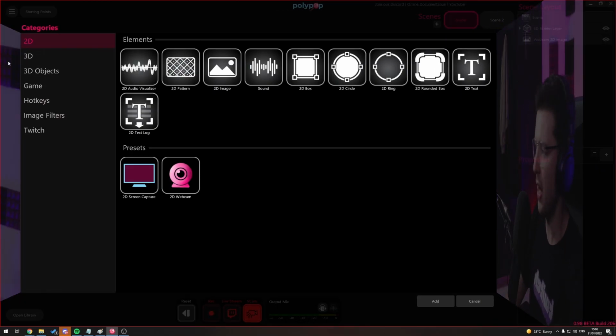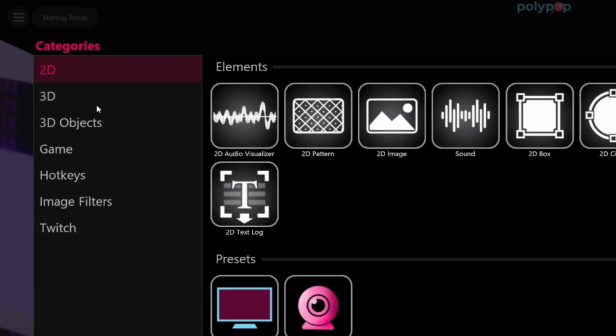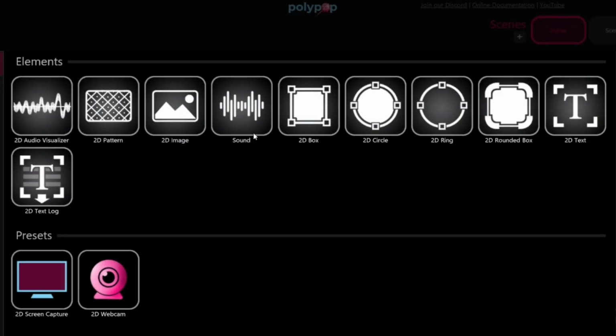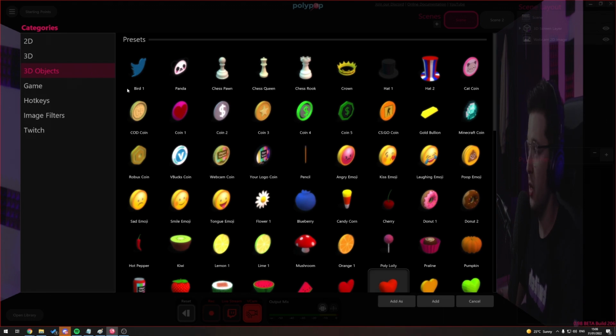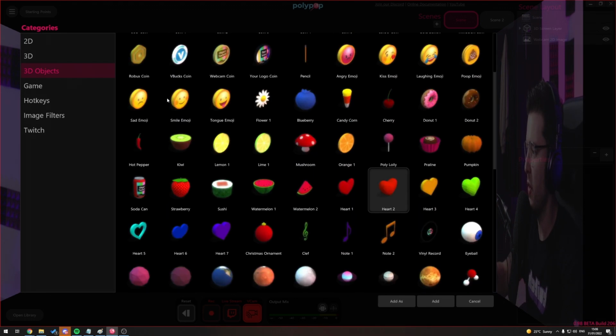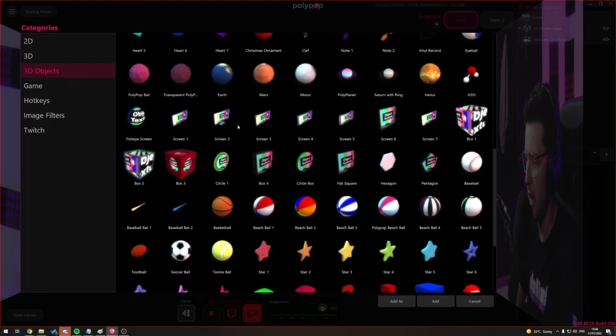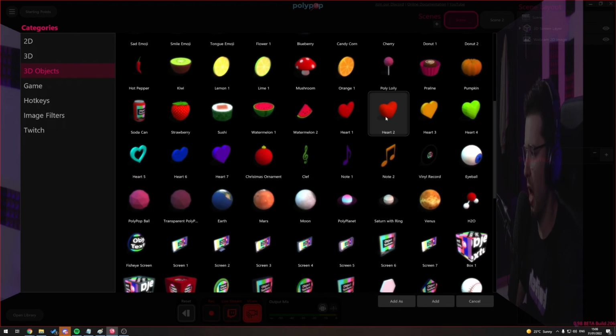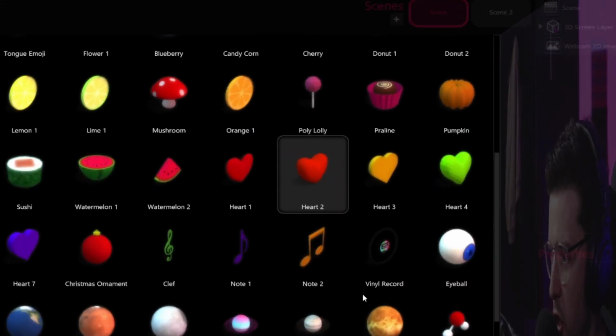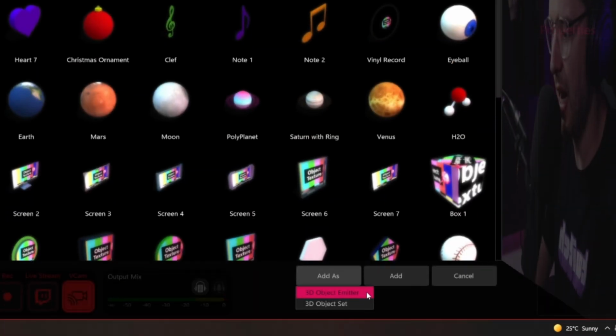Here, you're greeted with a little library of cool effects. You've got 2D things like audio visualizers, images, boxes, circles, text, and you've got 3D objects. Here you can see loads of different things that you can choose from. This massive library of all different types of shapes and cool things. You can also add your own .obj files as well if you have 3D objects that you've built yourself or had someone build for you. But for the sake of this video, we're going to add this lovely little heart here, this little chunky boy heart. We're going to hit add as, and we're going to hit 3D object emitter.